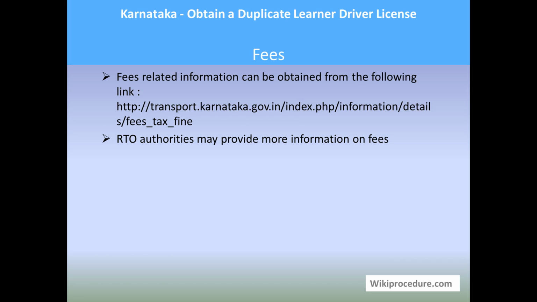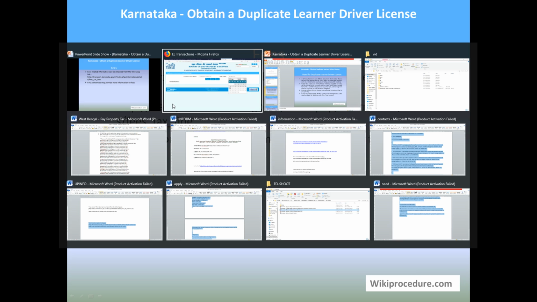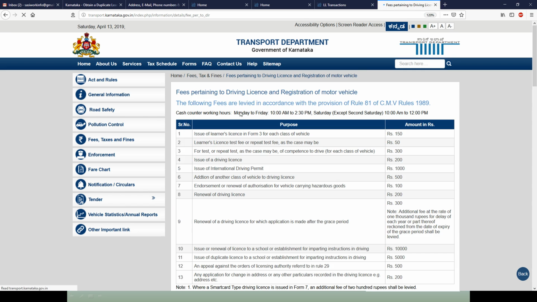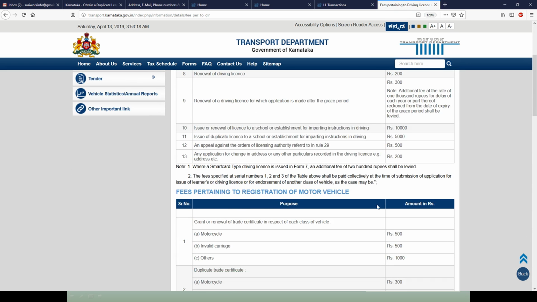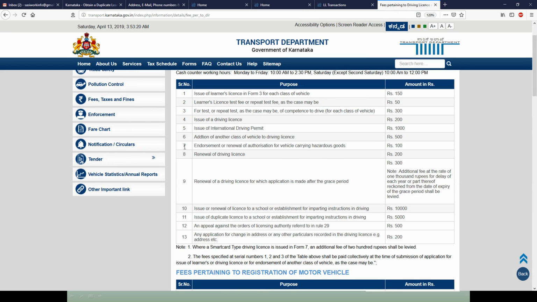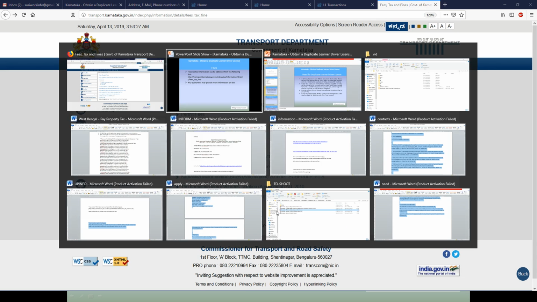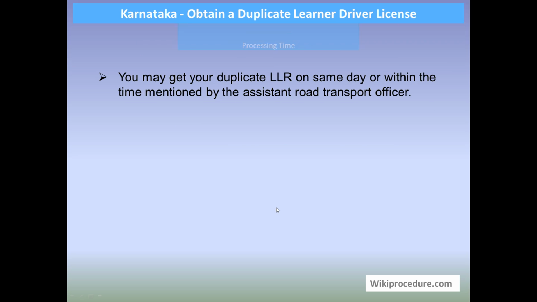Fees: RTO authorities will give the details of fees on your visit, but we have provided a link for the fees details from the state portal. Use this link to reach the Karnataka portal for fee related information. So use the appropriate option and get the screen where you will get services against the fees which is to be paid. So pay as per the requirement. So this will equip you to understand how much money you have to pay for this service.